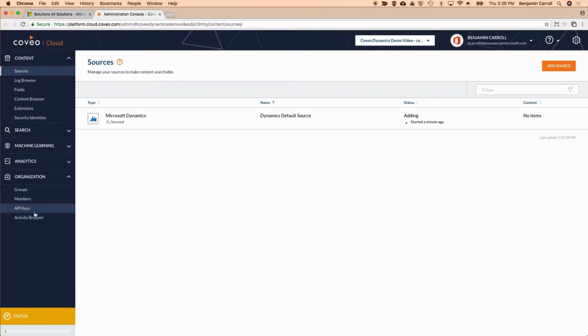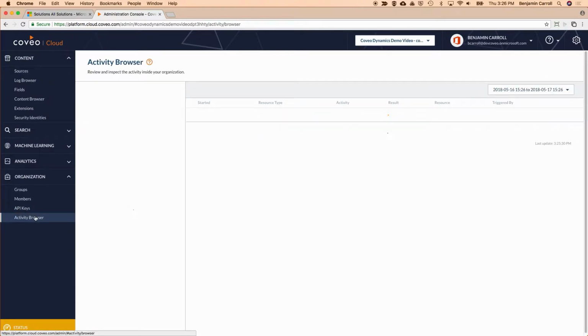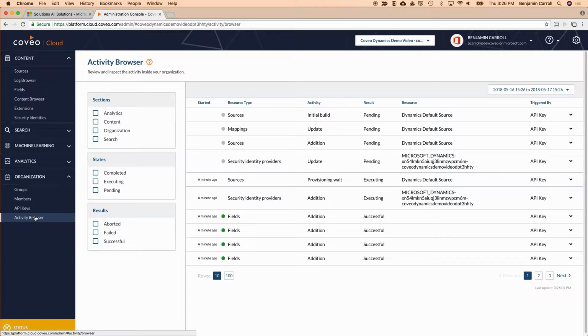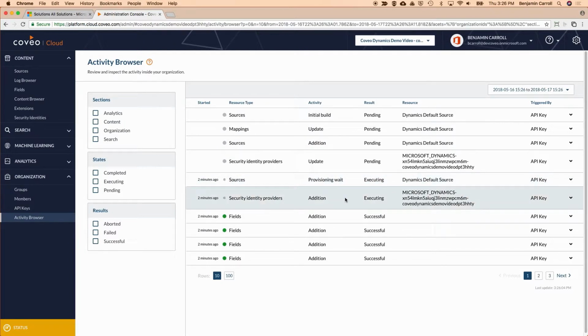If I click into the activity browser, I can see what steps have been completed and what's in the queue. It looks like there are a few things waiting, and that's normal. A Coveo org is usually fully built in about 15 minutes, but there's no reason I can't set up another source to index other information which is important to me.